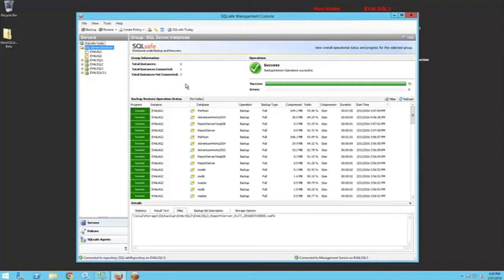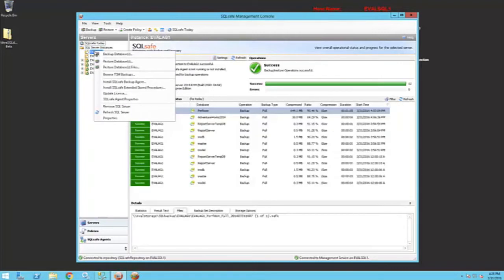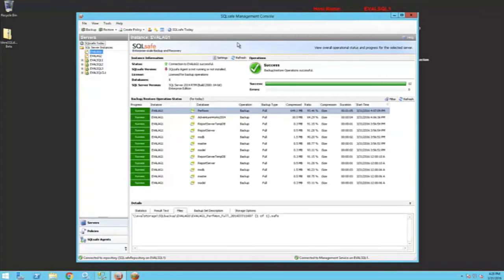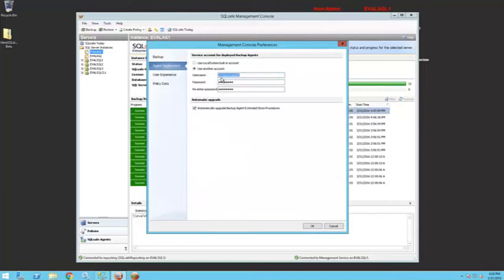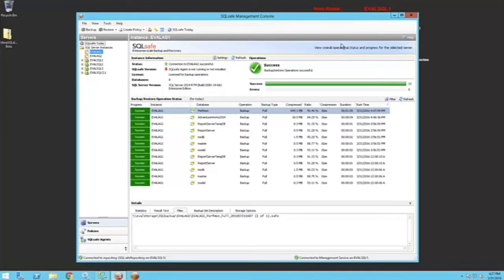It's relatively simple. If you right-click on a particular SQL Server, it'll give you the ability to deploy the backup agent. But before you do that, it may be wise to go under Management Console Preferences and explain to SQL Safe which account you want that backup service to run as. Under Agent Deployment, you can specify a domain account that you would like that specific agent to run as, so that you don't actually have to go out to the server and make a modification.